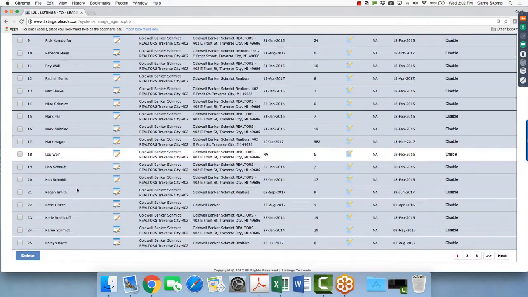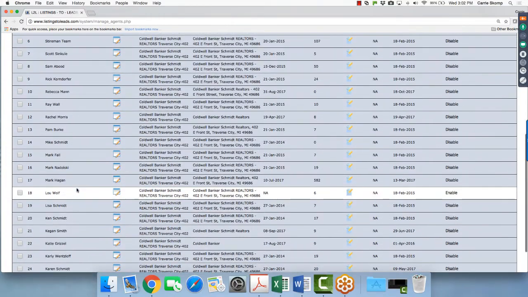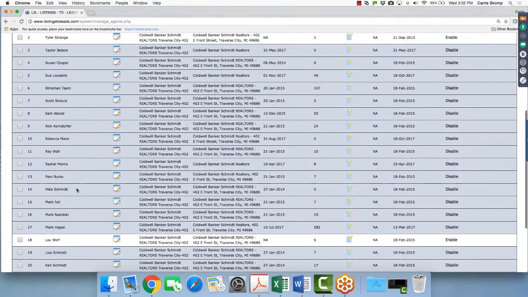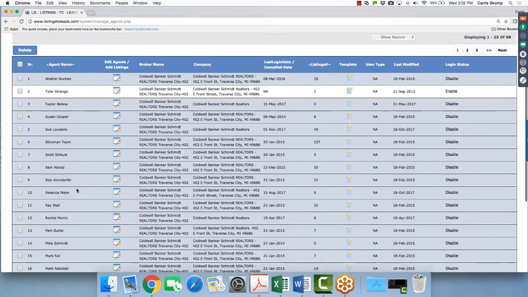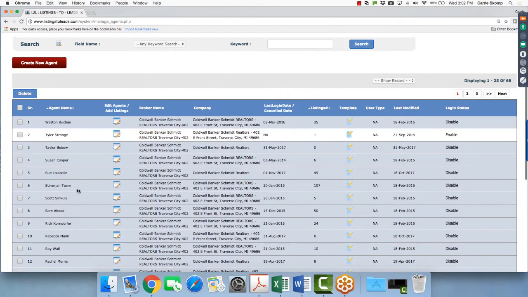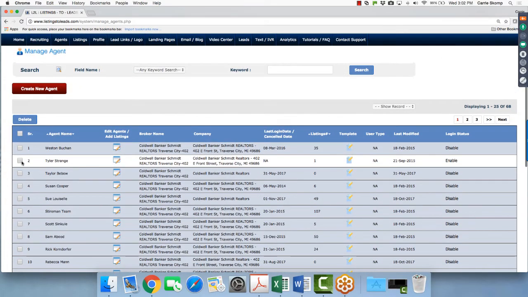Same with having to manually load them, you do need to manually delete them. If they're agents that are showing up on your list that are no longer with your office, you do want to delete them. It's very simple. You just click on their checkbox and hit delete. It'll ask you if you're sure, and then you can go ahead and delete them. But to add a new agent, you click Create New Agent.